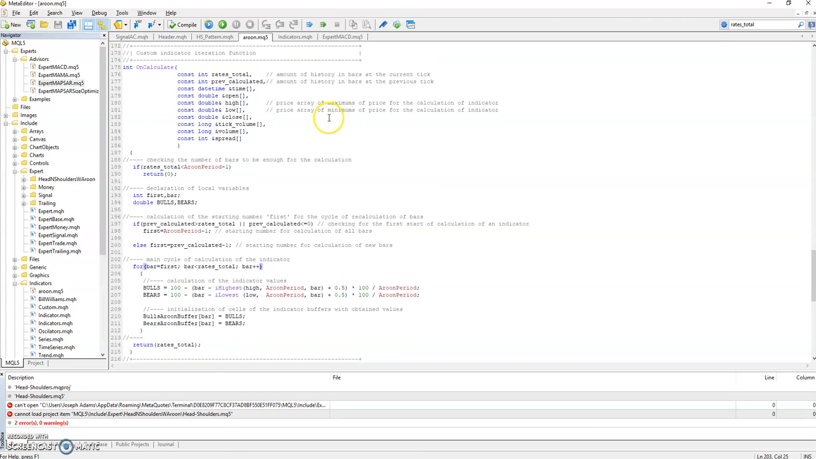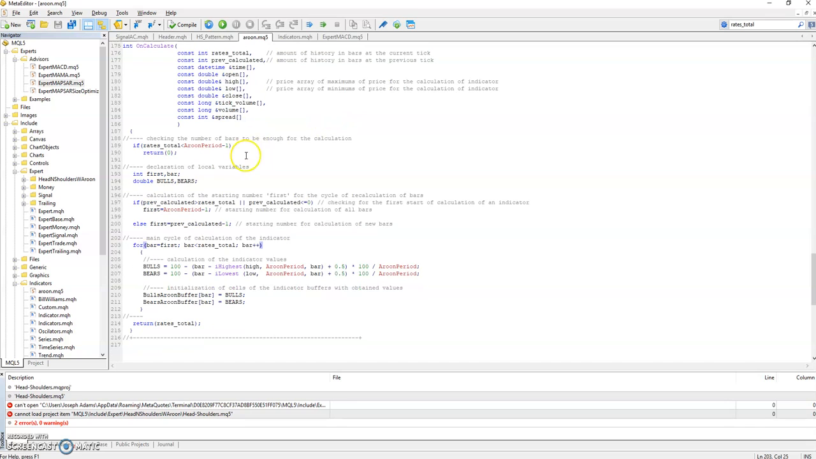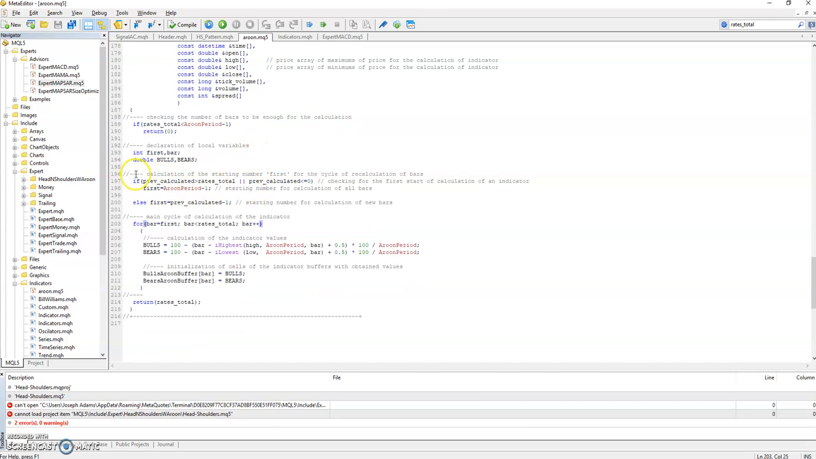On calculate, what this does is that it still does a simple error check up here, but then down here it calculates which index to start out with, such as if the previous calculated value is greater than the total rates, or is less than or equal to 0 for the other one. It'll set the first index to check from the Aroon period minus 1. Otherwise, it'll just go from the last thing it calculated, and then one before that.